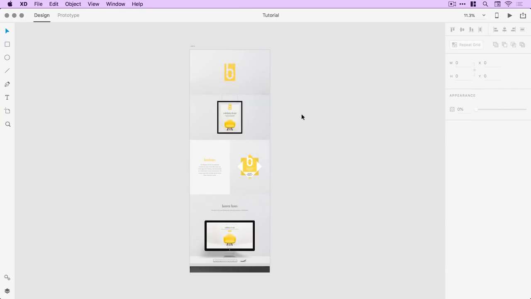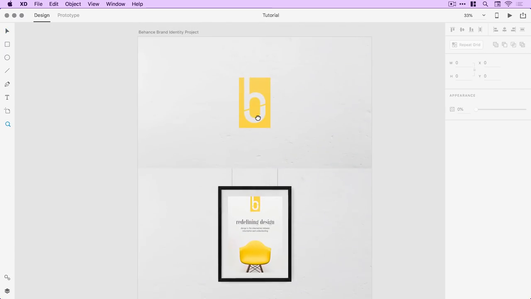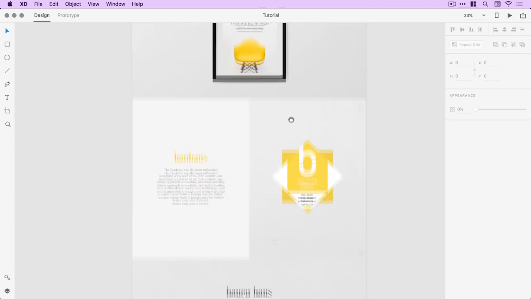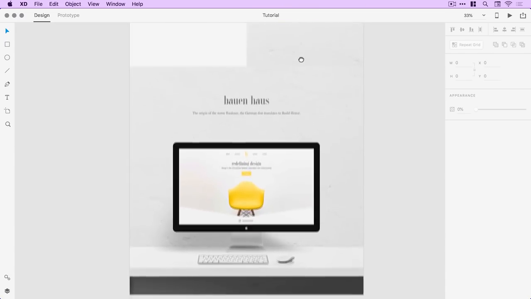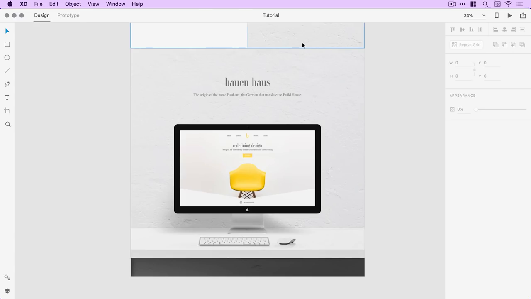Rightio, so we're now in Adobe XD, and you can see I have my Behance brand identity project on screen. We have a logo, followed by a poster, followed by a business card, followed by a website. Now, I've designed this in full in Adobe XD, but of course you can do this in other apps like Photoshop and Illustrator as well. The important thing is to be able to export all of the different sections individually.